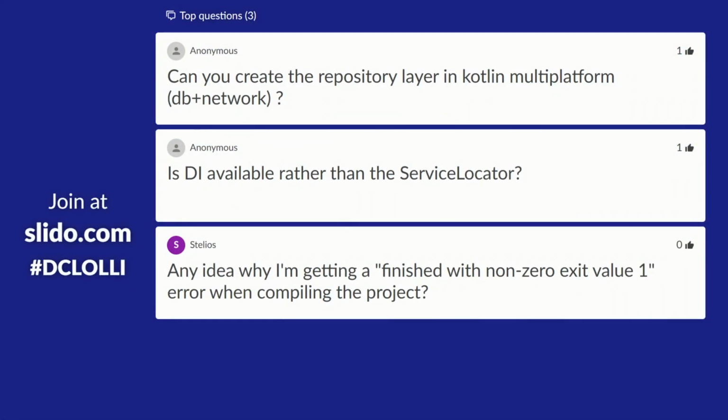So let's get over to the next question. Can you create a repository layer in Kotlin Multiplatform? Yes, I created a repository layer on Multiplatform. If you see this example, I have the data and domain, and the repository, it's all on the Multiplatform side. So I'm sharing everything, the entire business logic from there.